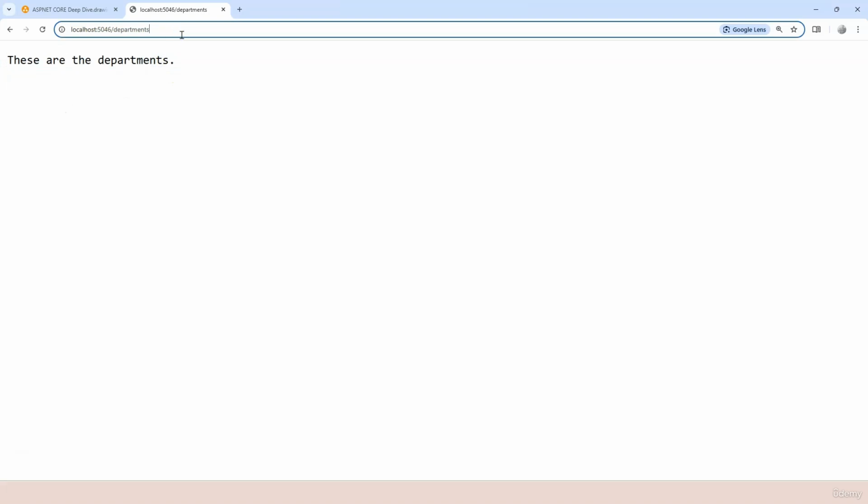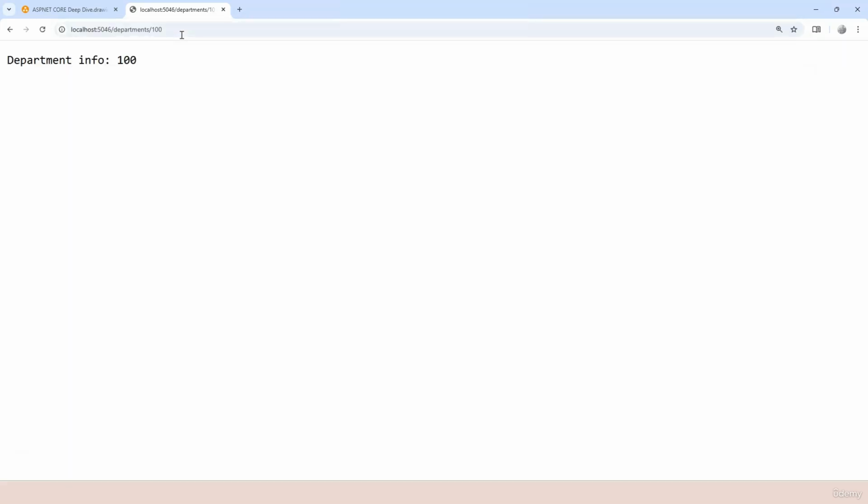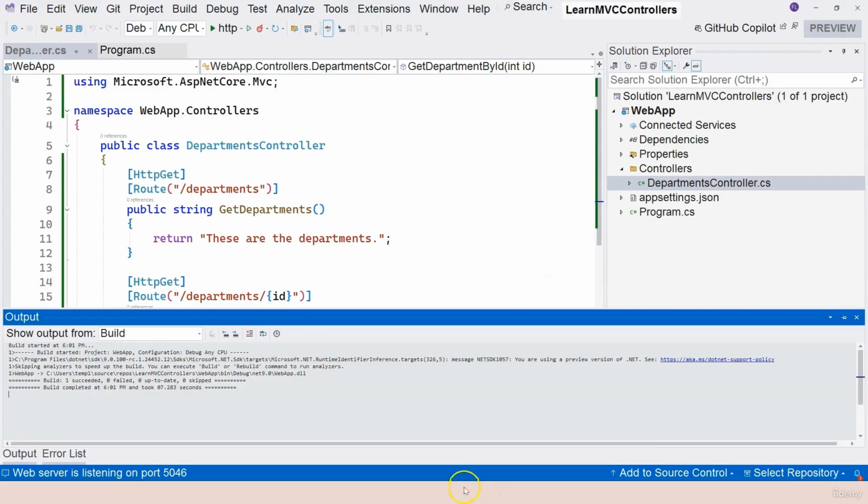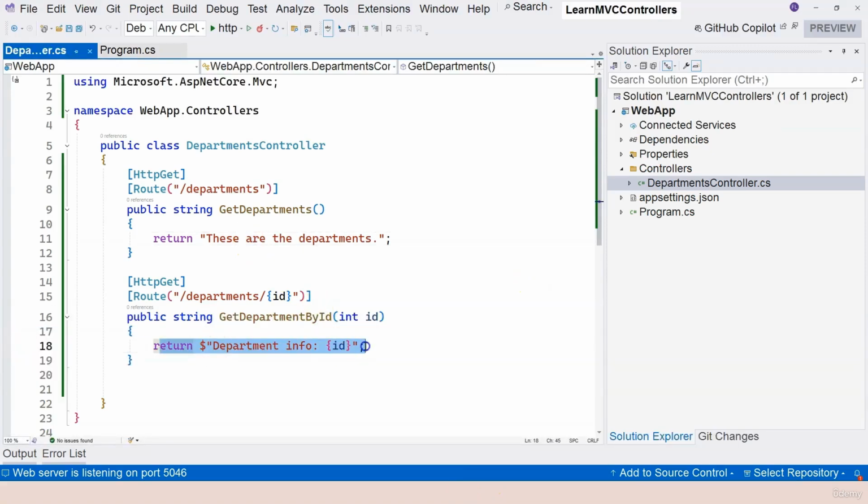And then we're going to try to hit the second one. I'm going to provide an integer number. Let's provide 100 and let's hit enter. And then we got the correct information back. Department information regarding 100, right? ID 100. So you can see that this is what we specified here, and this hard-coded string is what we specified here. So you can see that the routing actually works.